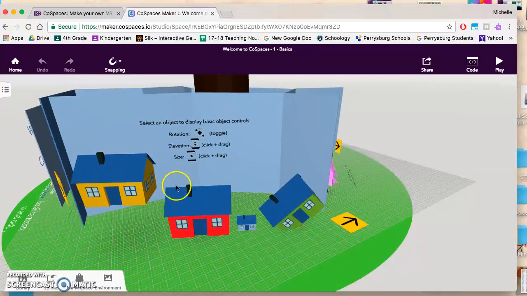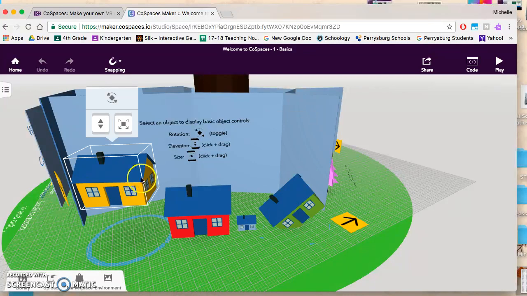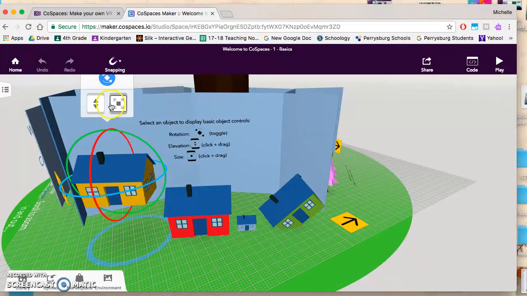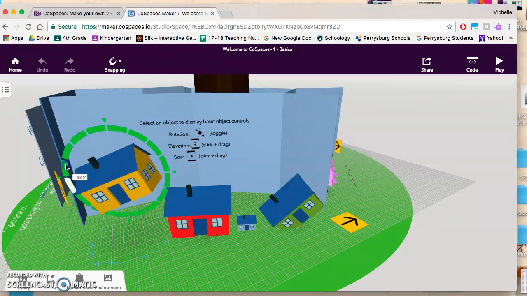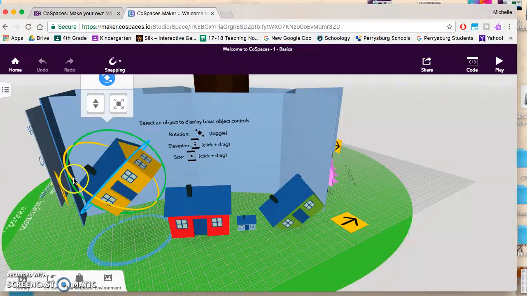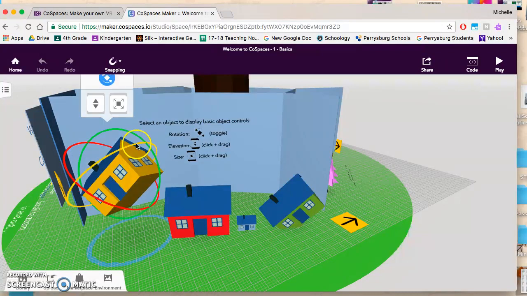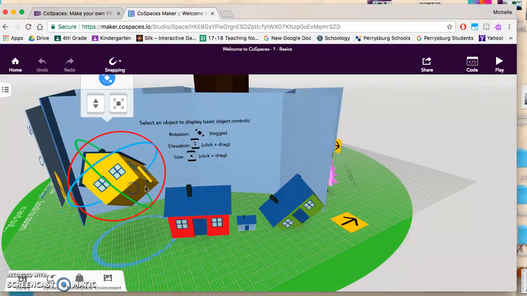So now it says select an object to display basic object controls. So you can just click on any of these objects here and you will see these three basic controls. So this one is its rotation. We talked about this in the last one. There are three different ways that you can rotate an object, the X, Y, and Z axis. So you can click and hold and pull on those axes to change the angle of your objects.